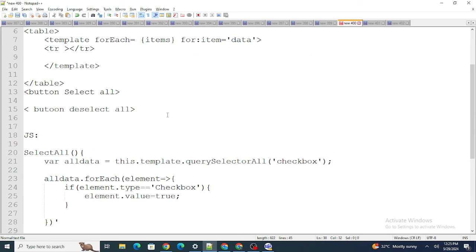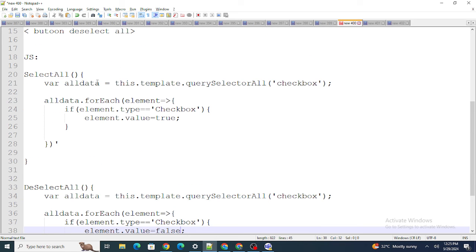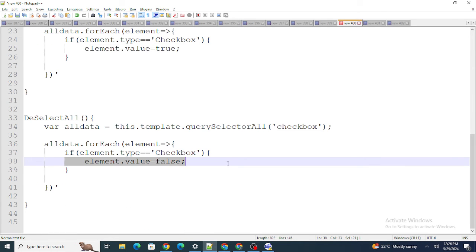So automatically, whenever someone clicks, it will get all the data using the query selector, pick each one up by one and check whose type is checkbox. As soon as it finds one which has the type checkbox, it will make it true. All the values will be made true, or else in deselect it will make all the values false.